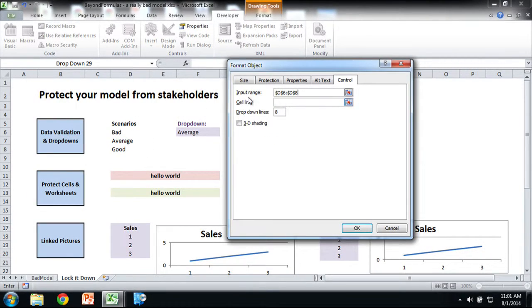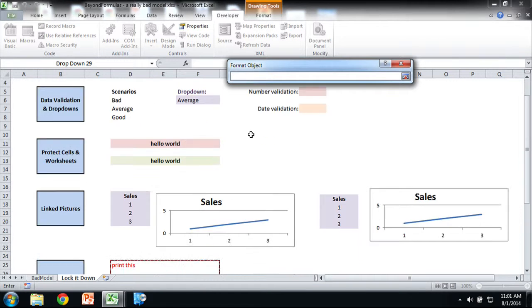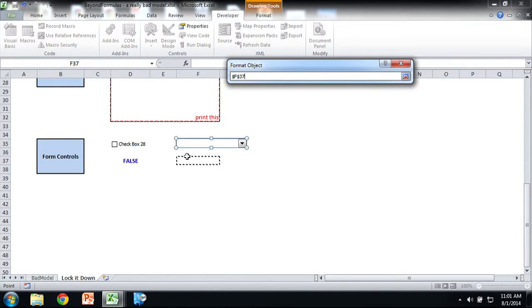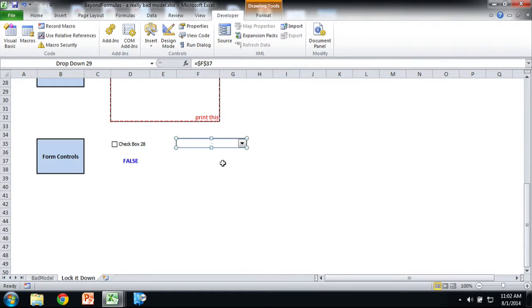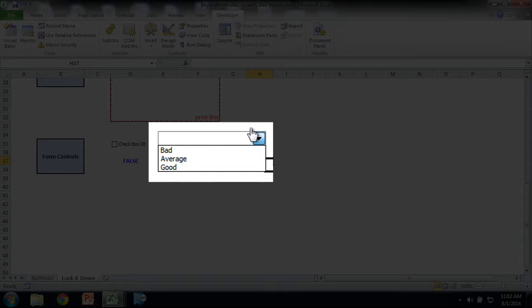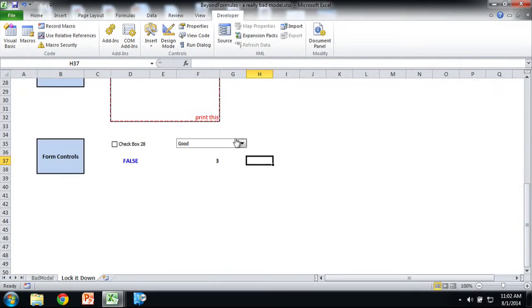Finally, you'll want to use the Cell Link option to point the combo box at the cell that you'd like to change. In this case, let's pick cell F37. Hitting OK populates the form control with all the values we've just set up. If I now select the combo box, you'll see that the values that I'd specified, bad, average, and good from my scenarios, appear on the drop-down list. And selecting any of them edits the cell F37 with the appropriate value. In this case, 1, 2, or 3 as the index number for the option that I've selected.